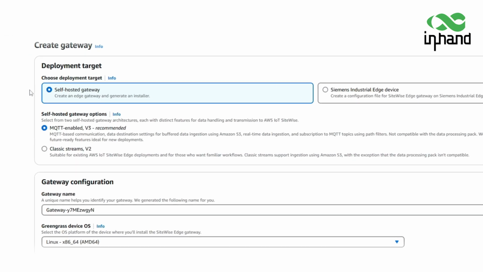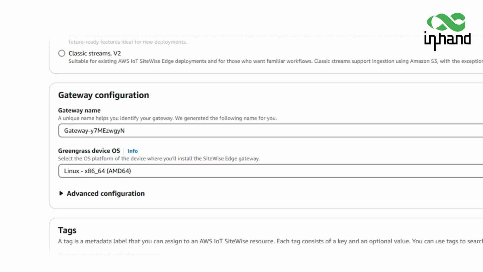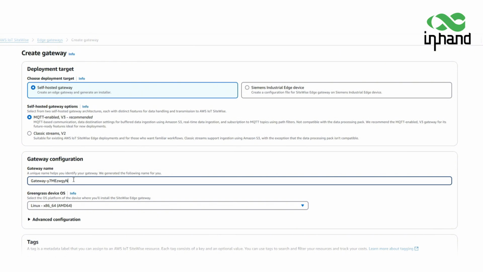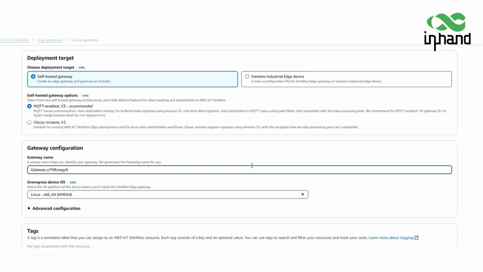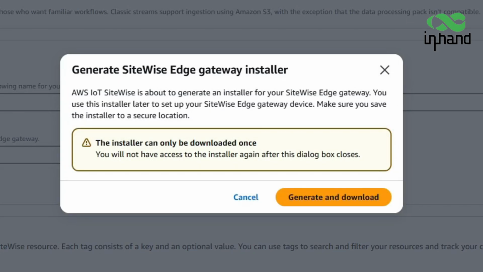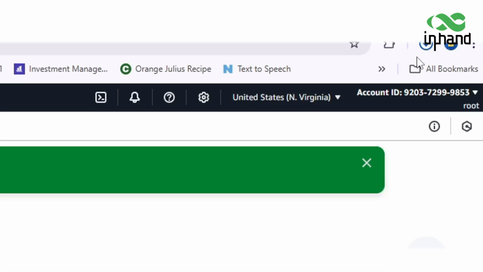Select Self-Hosted Gateway. You can rename this to your EC942 or just leave it. When you create the gateway, AWS SiteWise on the server side is going to be generating a shell script that you're going to copy onto your EC942, and let me just show you.